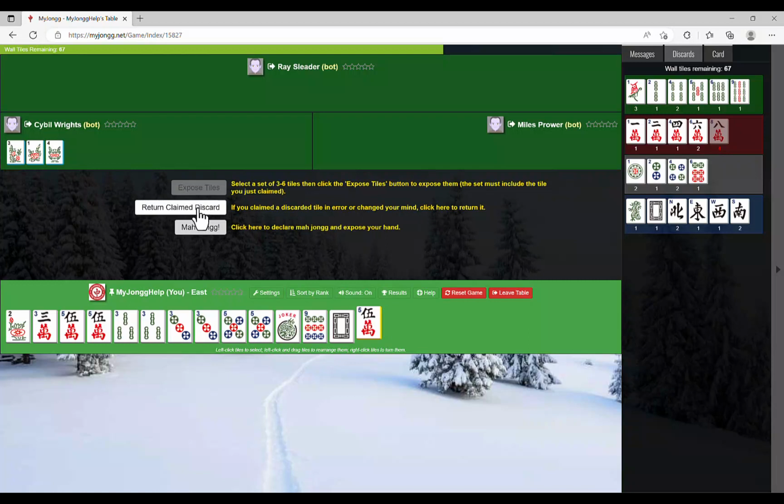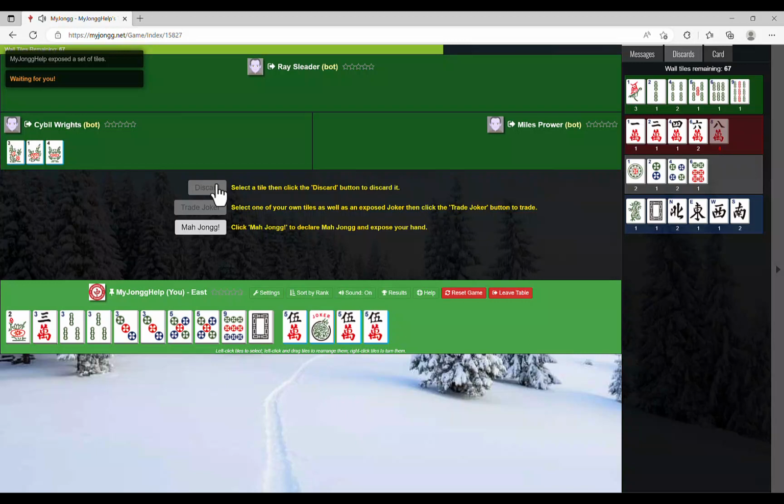However, now I must expose the 5 cracks. Let's say I'm playing a hand that requires 4 5 cracks. I will select the 2 in my hand and a joker and say expose tiles. Everything that you have exposed is going to be placed offset to the right of the rest of your rack. Now, just like in a regular game, this joker is available if someone else has a 5 crack to trade, and now I must discard.